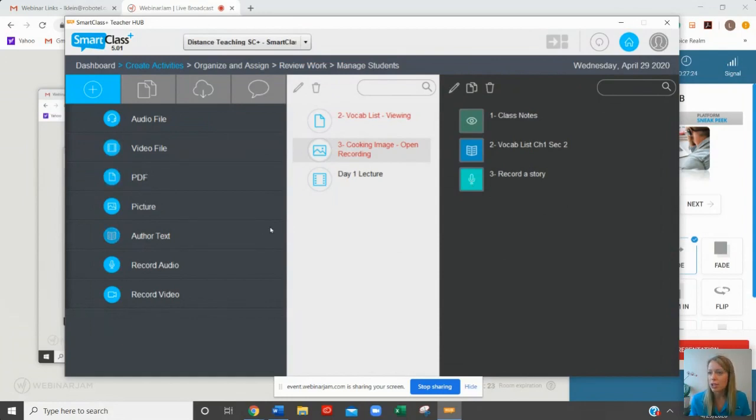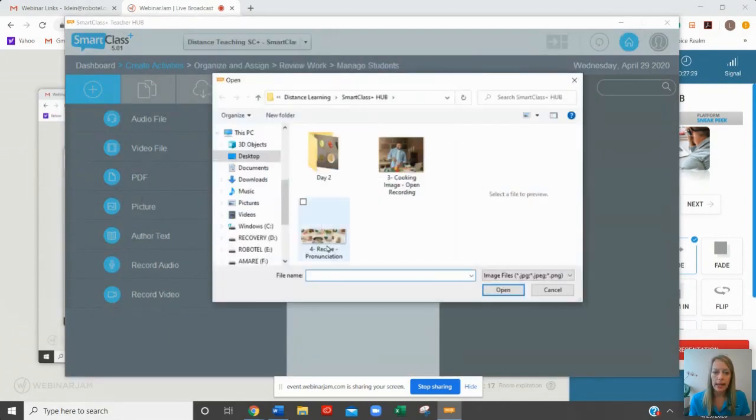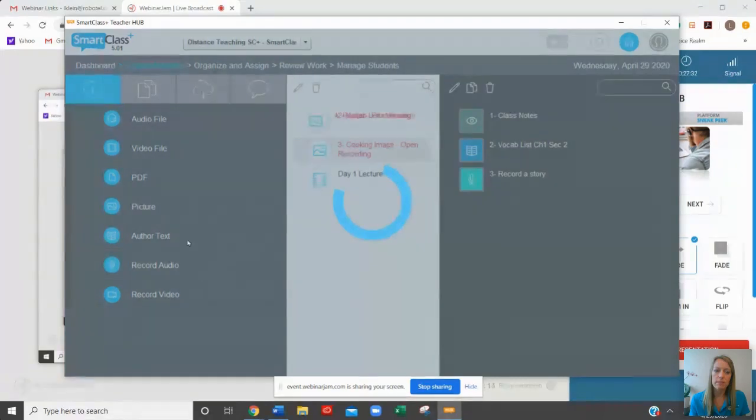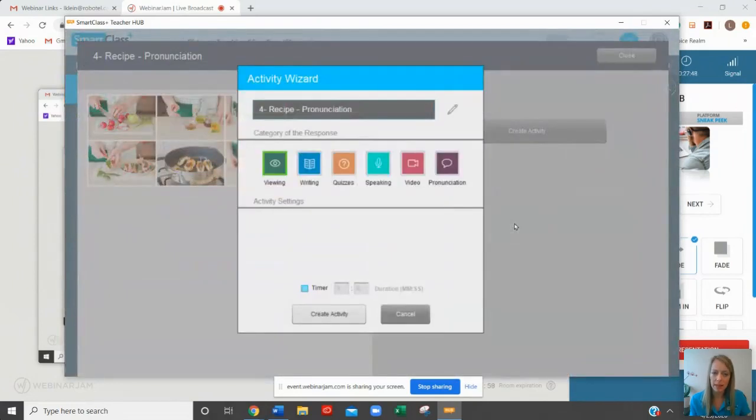So now I'm going to do pronunciation, and I'm going to upload an image. You always need to have some sort of media file, some sort of stimulus coming in. If you don't have anything you want to upload, you can always just author a text document and put the instructions there. So this one is my recipe for pronunciation. Again, one of my favorite activities because one, they're speaking, but two, they get immediate feedback from our system since it's graded. So I'm just going to say pronunciation of sentences, using our new vocabulary words.